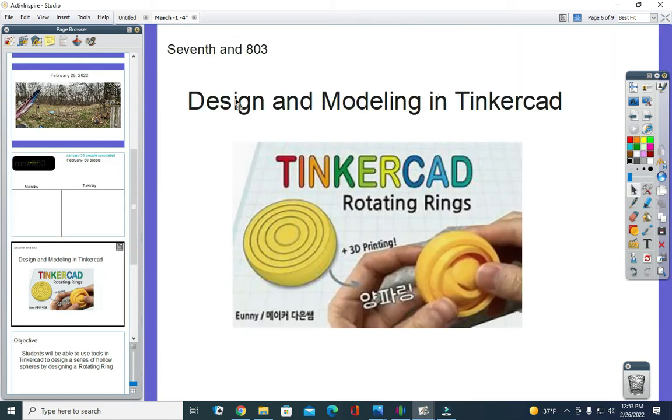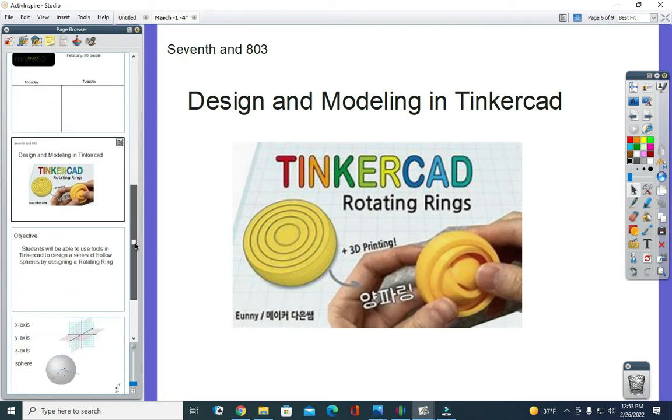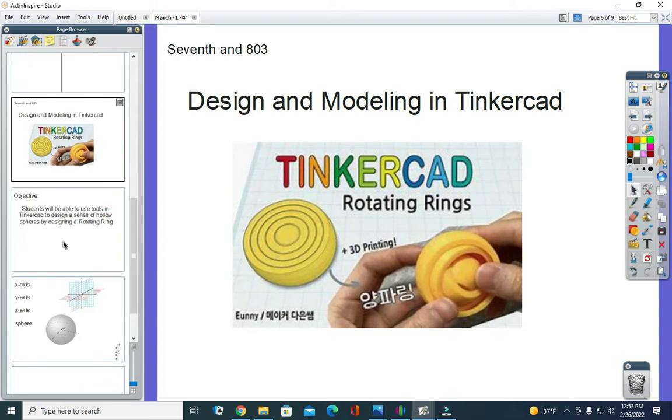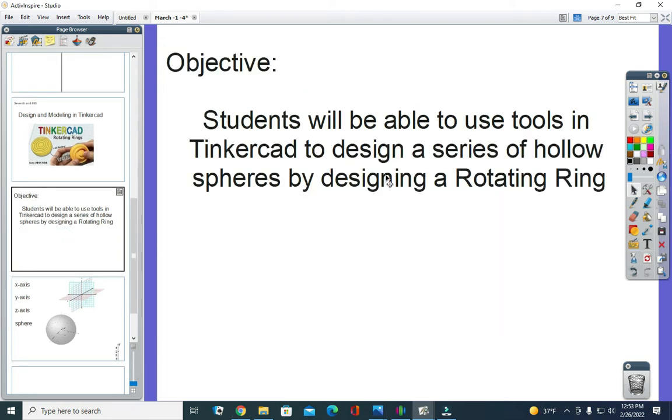Okay, today we're going to do design and modeling in Tinkercad. Today we're making those rotating rings. I don't know if you remember, last week I sent some of those around. Somebody threw some back at me, but that's okay. Your objective: you're going to be able to use tools in Tinkercad to design a series of hollow spheres by designing a rotating ring.